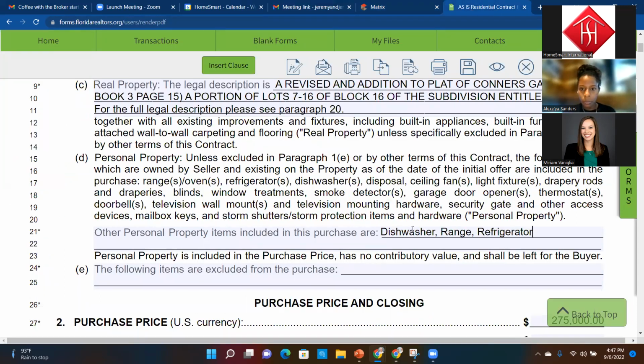Now, I've had some really super picky agents, which is how it should be, say, well, you've listed the range, the refrigerator, and the dishwasher twice, because it's already right here. So I just check and make sure, okay, it's right there. Then your clients know that the microwave, if there is one, and the washer and dryer are not included. So I just put it like that.